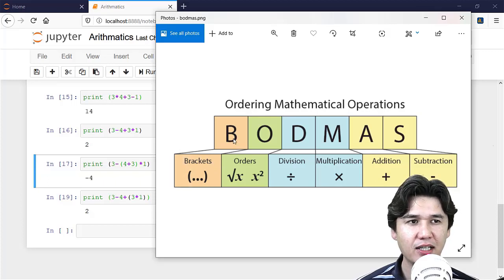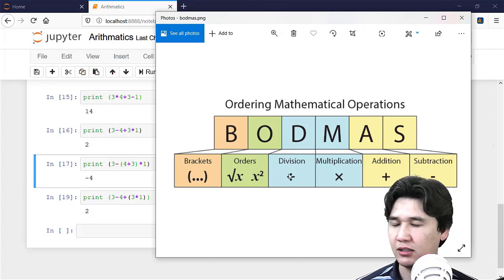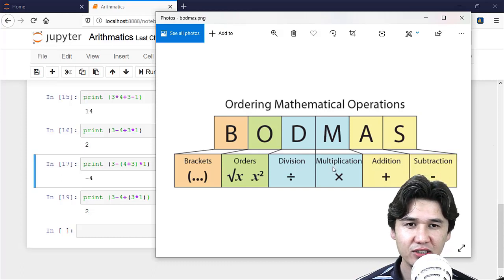Now see, we have the order. First should be the bracket. We have to calculate whatever is in the bracket, then we should check the order. Either it is square, cubic, or irrational number, for example, it is under a square. Then first solve that one. After that, you are going to use division. Then multiplication operation will apply. After that, addition. Then finally we are going to use subtraction.